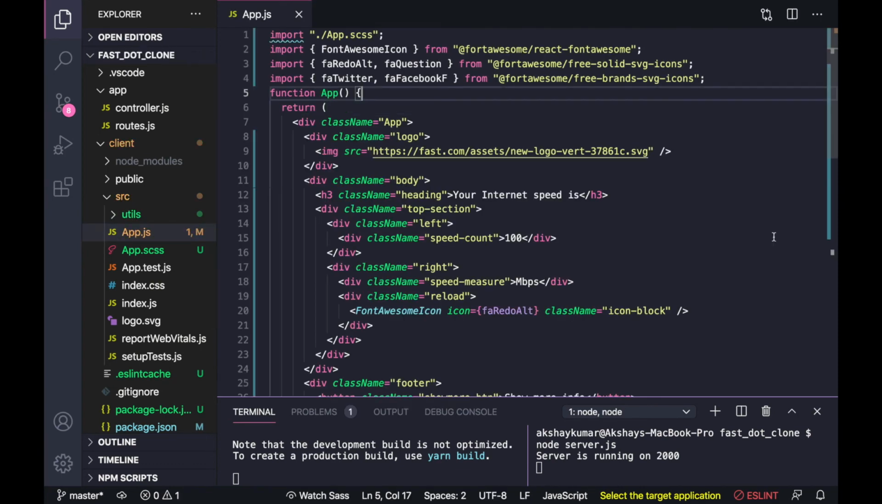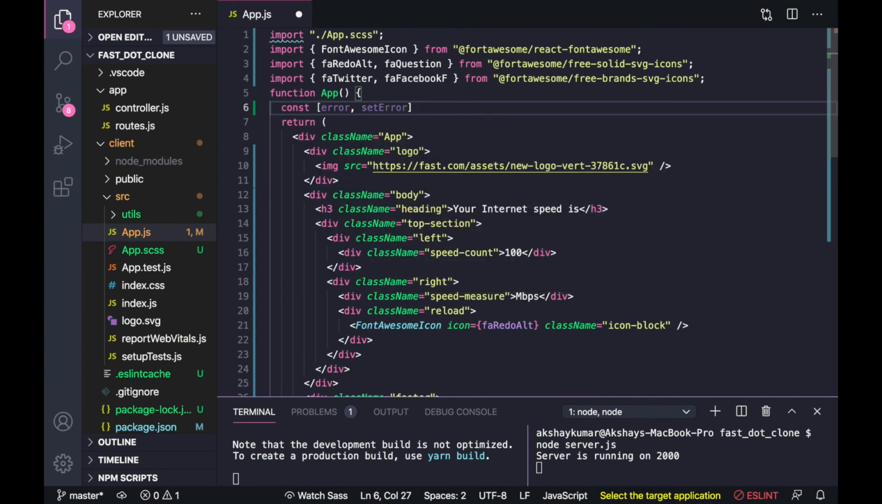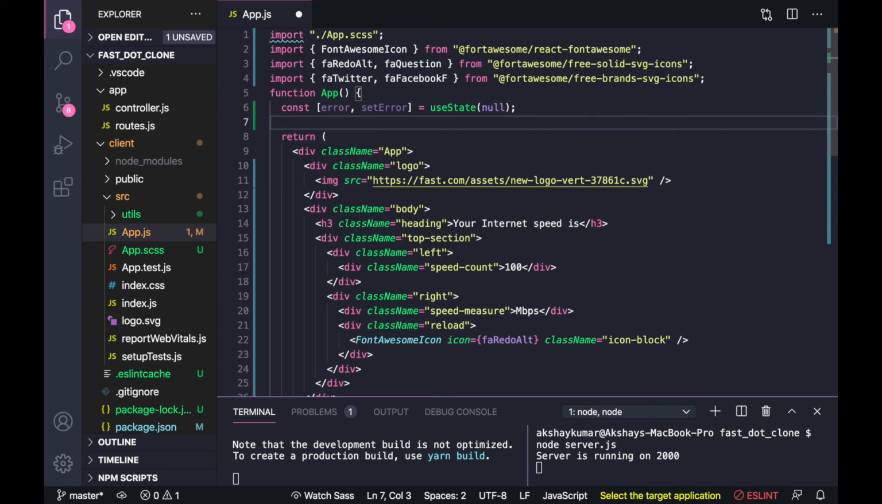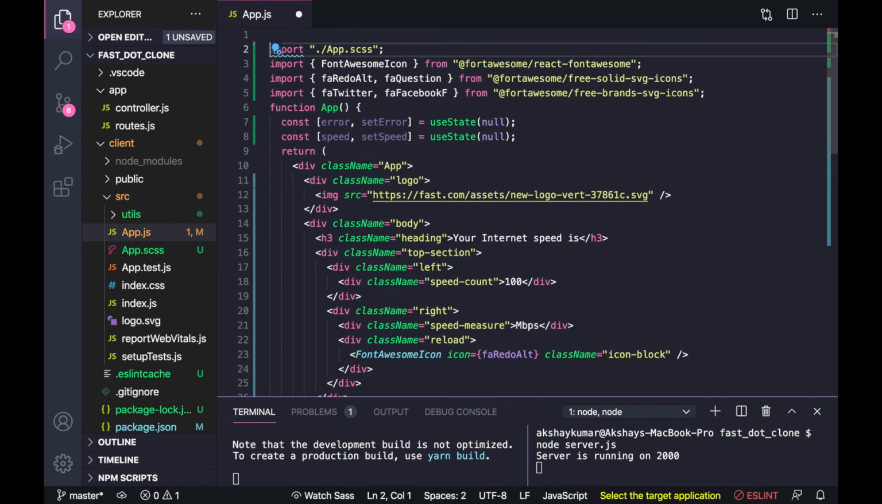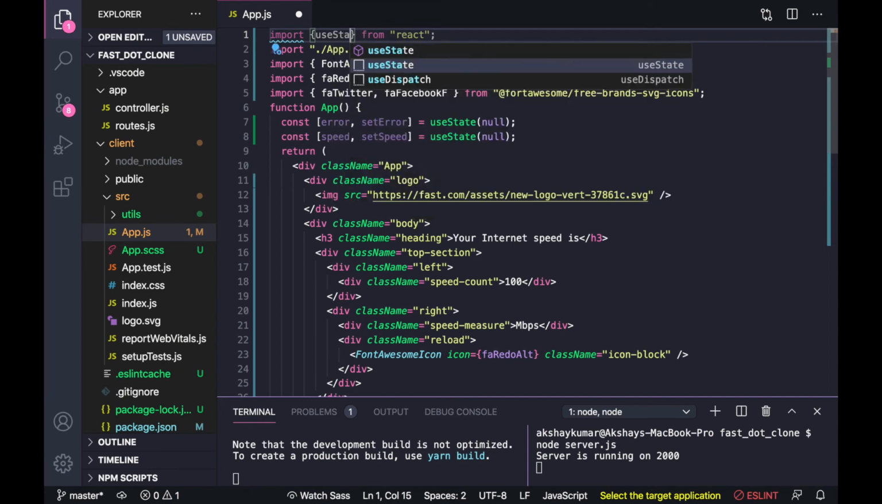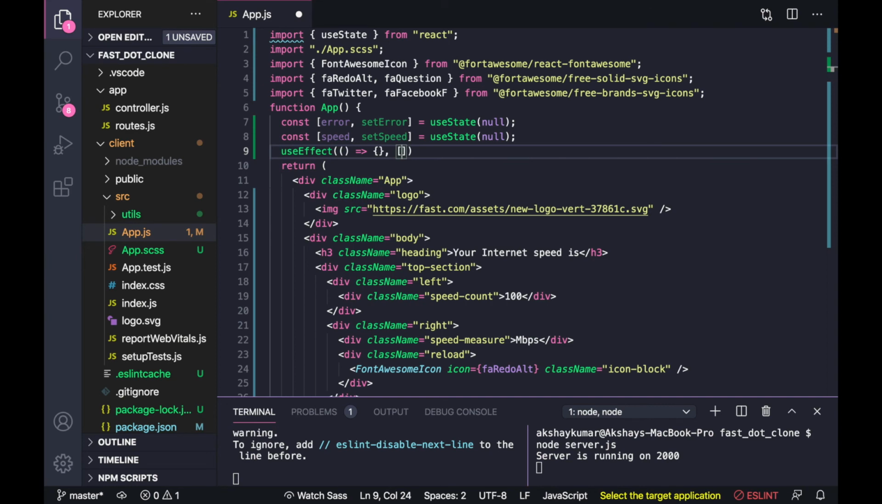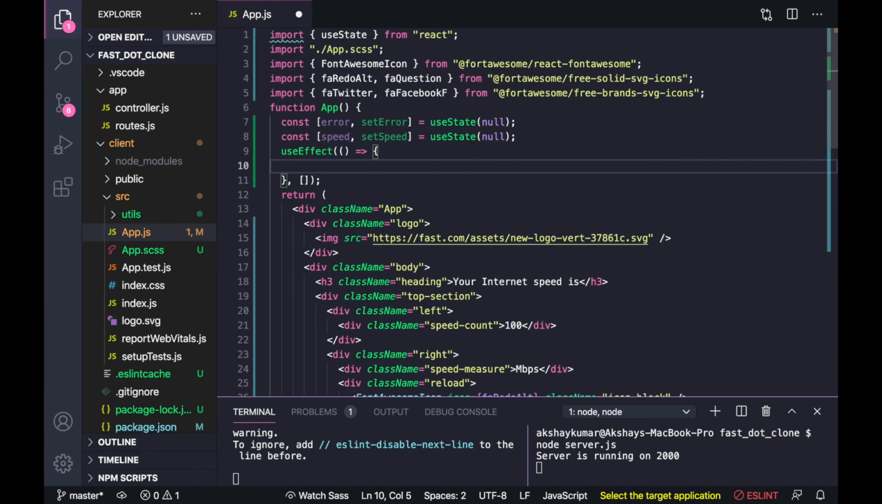First we will write some useState: const error, setError equal to useState null. Then const speed, setSpeed equal to useState null. We have to import useState from React also. Now we will write useEffect. This useEffect should only be called once. Inside this we will call the get internet speed method.